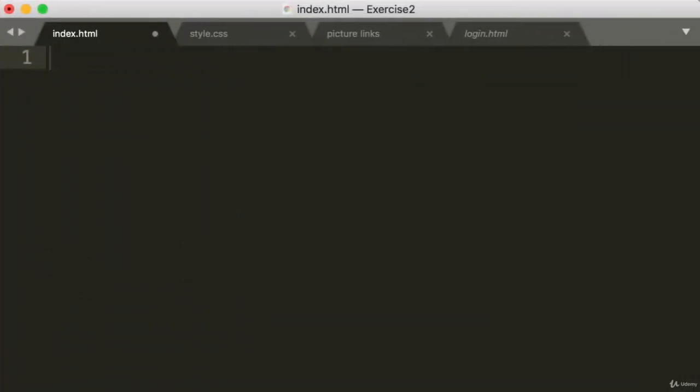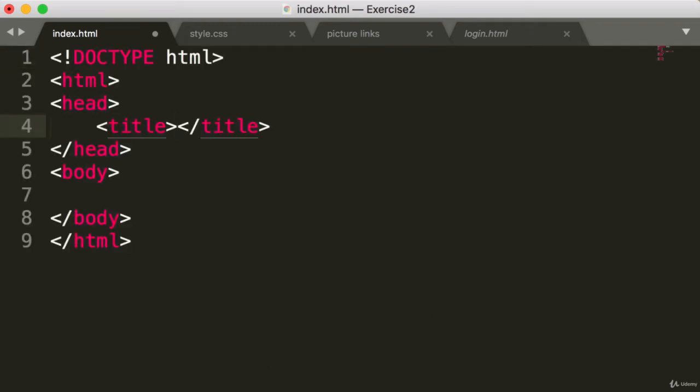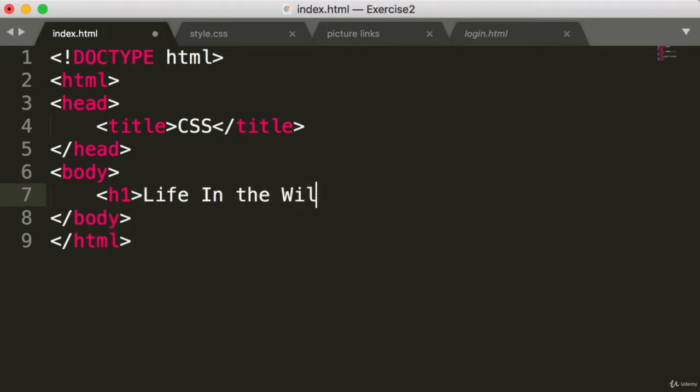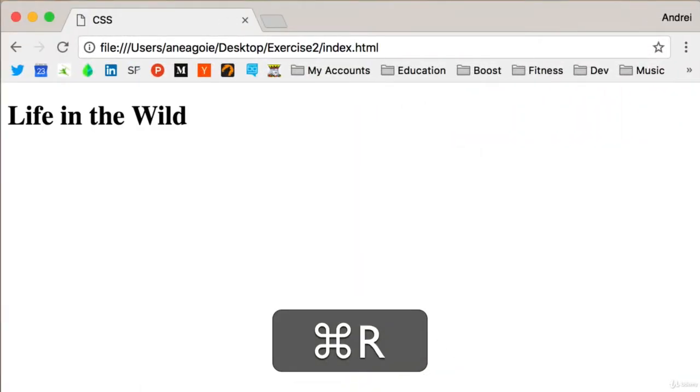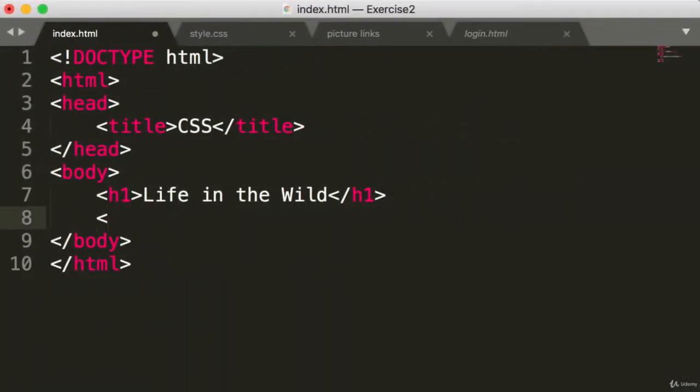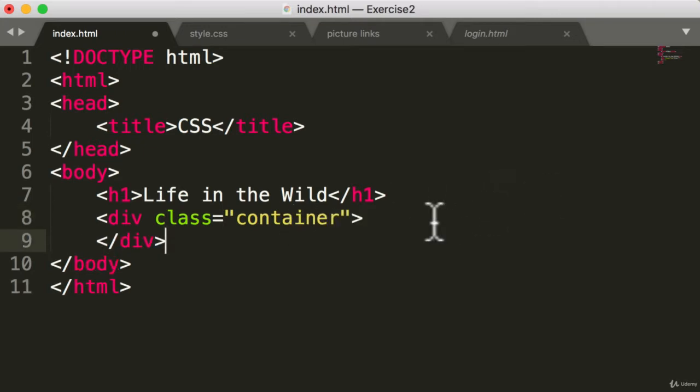Let's get started. I have an index.html file here and a style.css file in the same directory on my desktop. So let's get started with our typical HTML file. We're going to title it CSS. In the body, we're going to have a header of Life in the Wild. And refresh. Perfect. And in here, we're going to have a div with a class of container. We'll close that off. And in here, let's add some images.